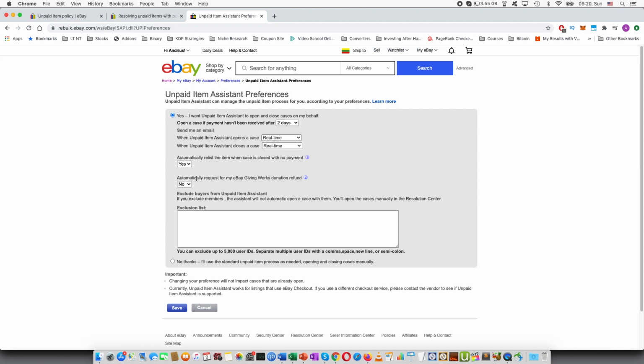The next setting is automatically request for my eBay Giving Works donation fund. I have selected no. Then there is the exclusion list, which means that if you want to exclude some members from the unpaid item assistant, maybe a long-term customer that you highly trust, then you would put their ID in this box. But I would generally say that it is very rare to use this exclusion list. Then press save.